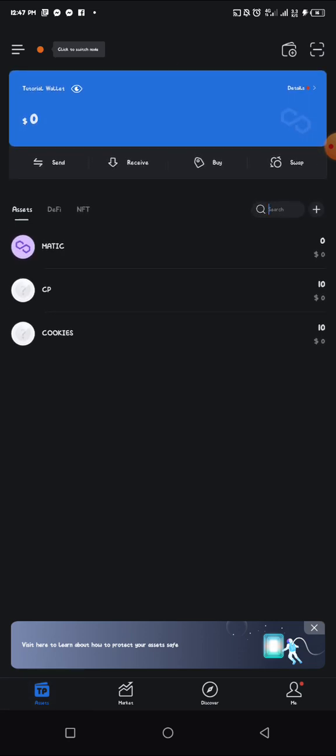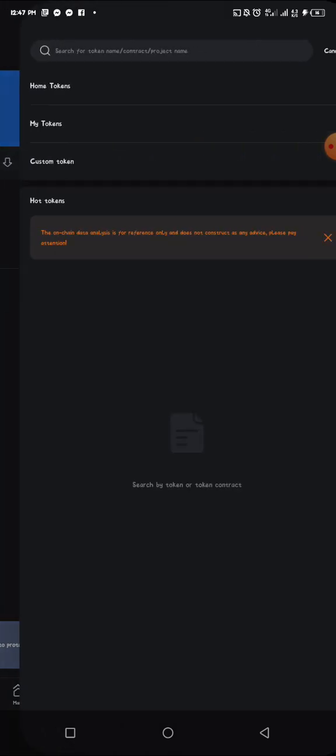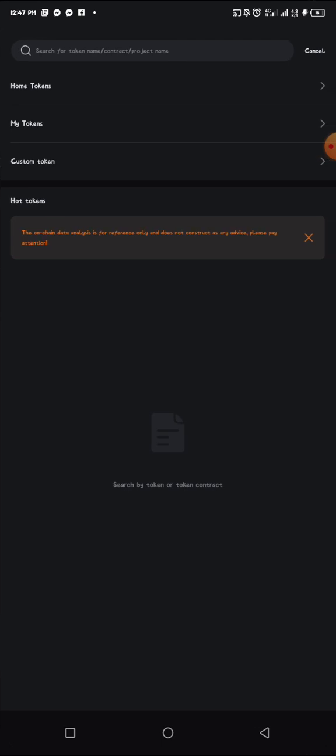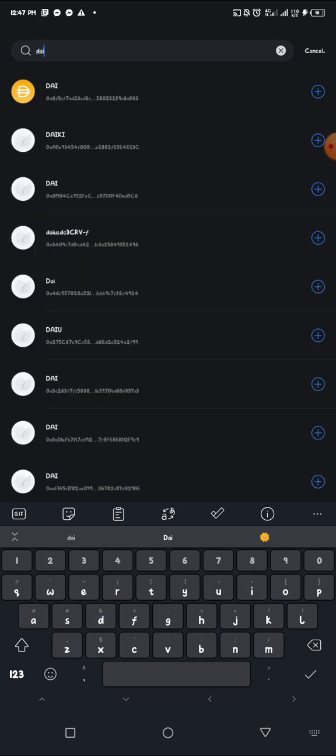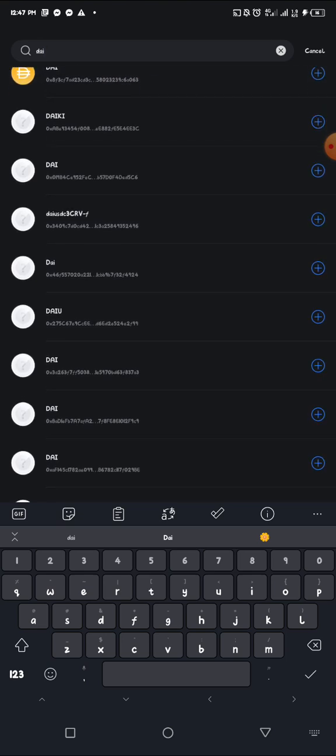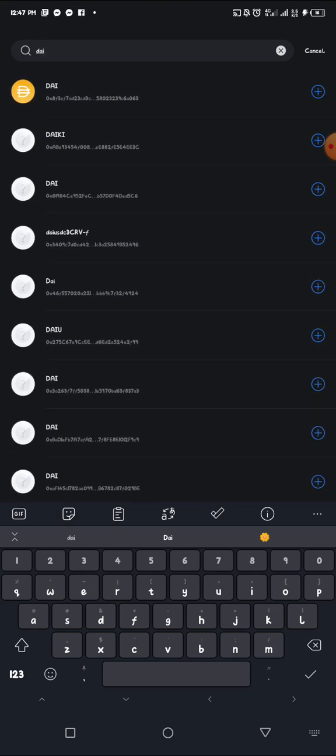Oh yeah, so there's a plus button there. You can just click on that plus button. You see a search bar here. You search DAI. Okay, so as you can see, you have this first option. This is the DAI you're going to be adding. Since you are on the Matic network, Matic chain, the first option here is what you need to choose.